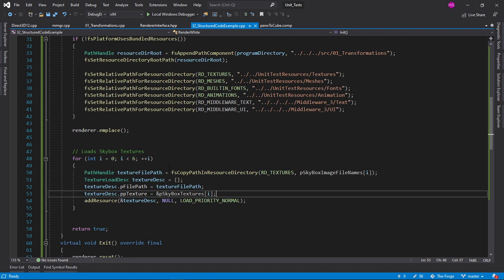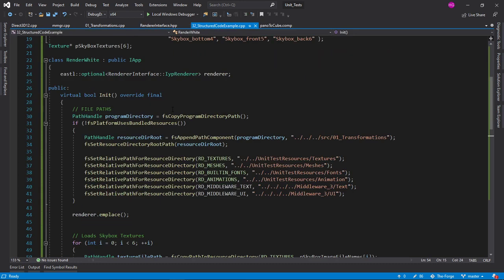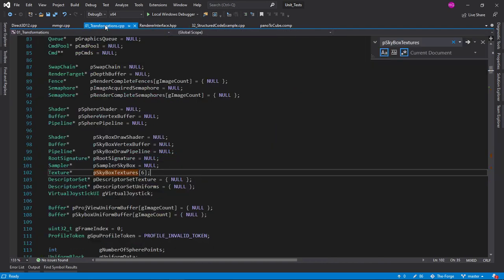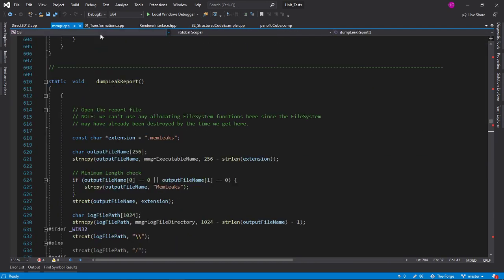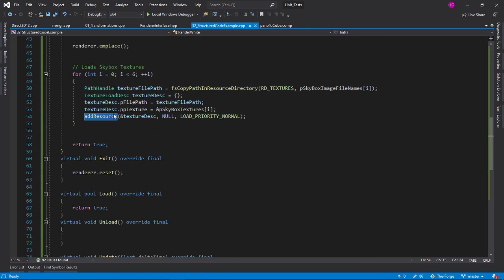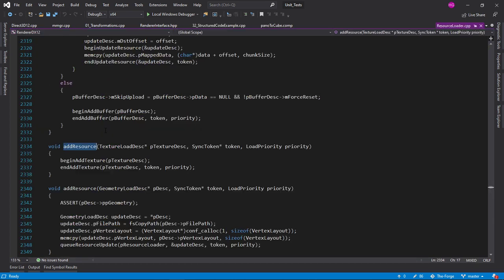This resource manager is really going to be difficult to abstract. If I'm going to need anything like this here, that is going to be a pain. Could they not just use the same interface? What is this resource descriptor anyway? Texture load descriptor. Add resource. We have multiple overloads of that.